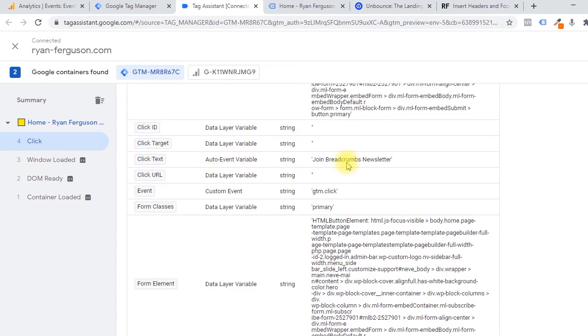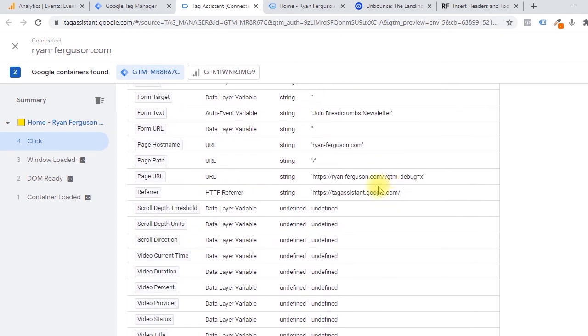We see here the click text is join breadcrumbs newsletter, the page host name, the page URL.